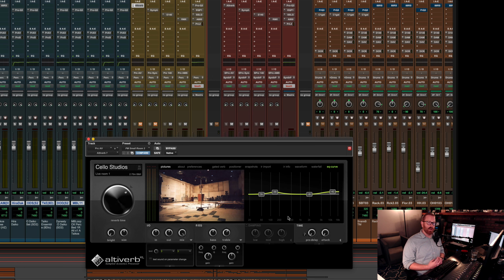I have recorded this kind of percussion in this exact room. It's not called cello anymore. It's now called East West Studios in Hollywood. But anyway, let's add that in. I like to add a little bit of room on things just to sort of smooth things out.